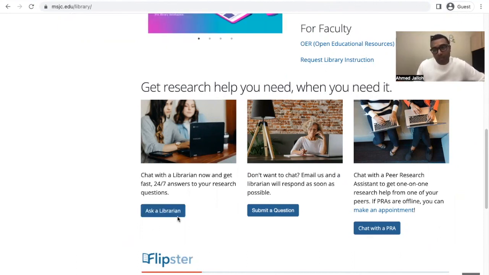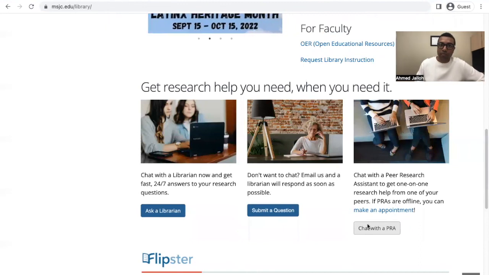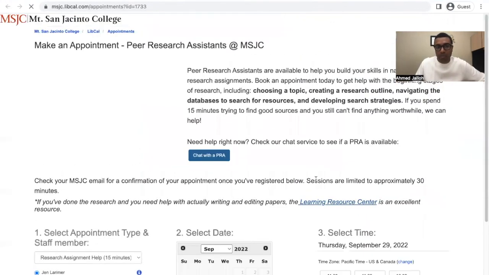And if you don't have time to chat, you could submit your question and we'll get back to you as soon as we can. You have the option to also chat with a peer array. Peer arrays are students just like you that we trained in information literacy, so they'll be able to help you with your researching, and you have the option to chat with them, and you also have the option to meet with them.